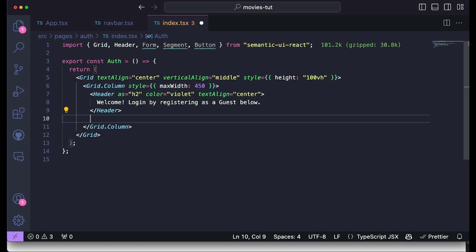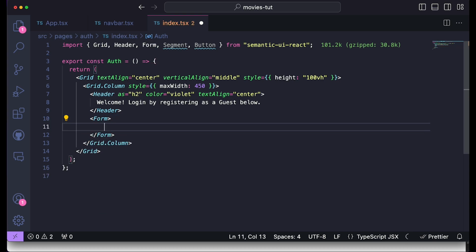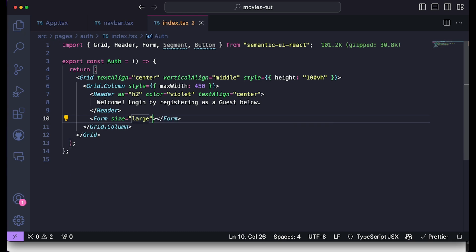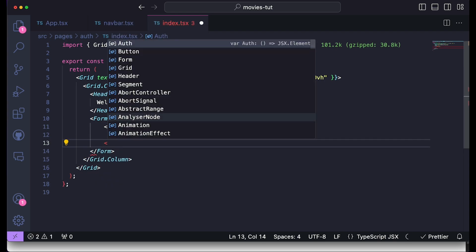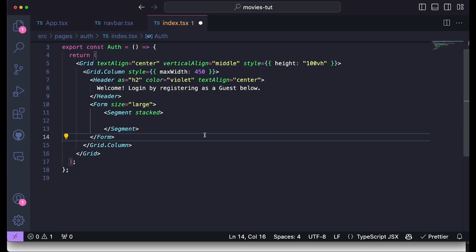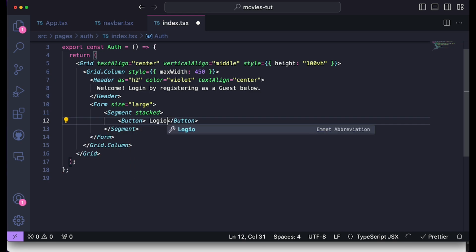Then I want to add a form because we're going to be using this form to actually log in. Now the form, we want to size it to be large, just like this. And then we also want to create a segment that is stacked. Now a segment, if you're not familiar with it, is just a component that is used to create a grouping of different related content. So in our case, we literally just want to put a button inside of here, like this. And we'll put a text called login for the button.